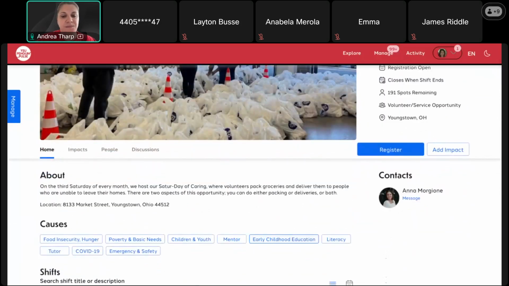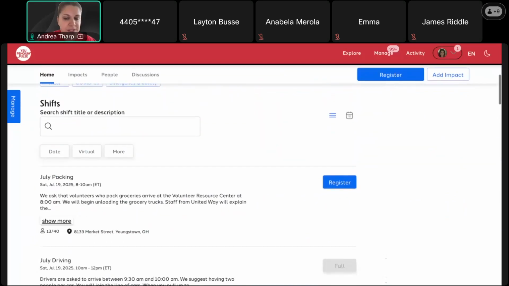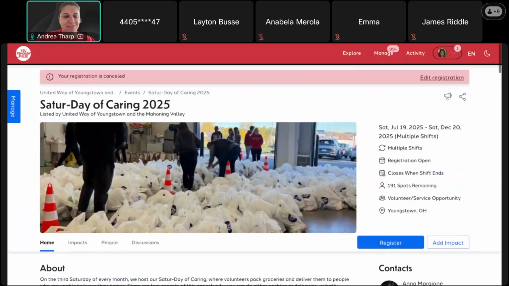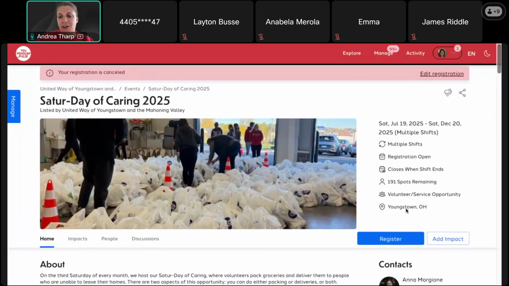So that's, like I said, once a month. So they have their whole 2025 schedule listed. On the event page, you could kind of see all of the main information here to the left on the top. The dates.